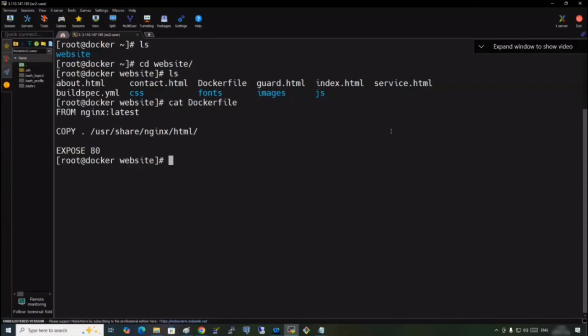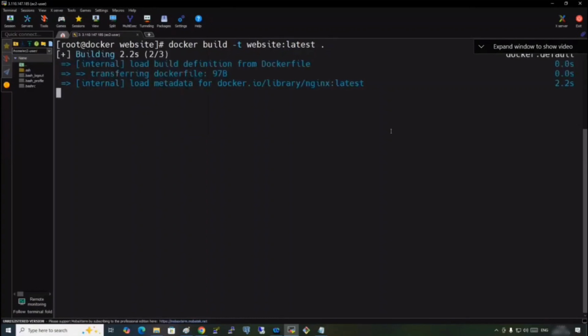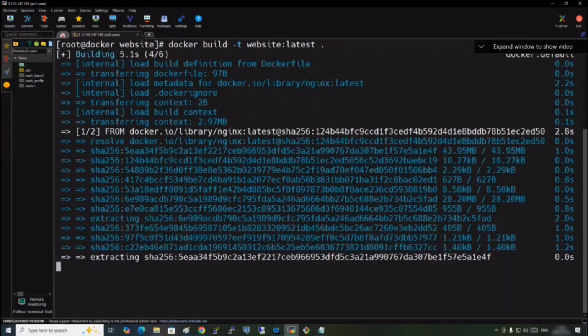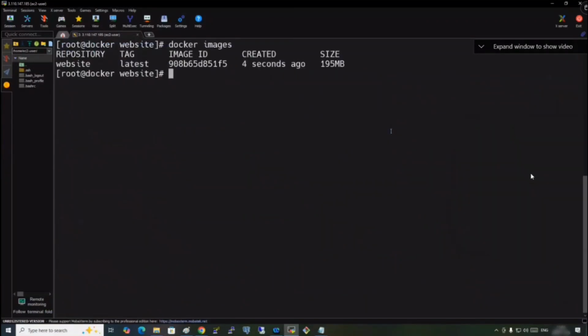So first of all, we need to build the image. What's the command to build the image? docker build -t website:latest and then dot. What is my image name? website:latest tag and then dot. So enter. This is done. If I do docker images, I have my website which is tagged as latest.